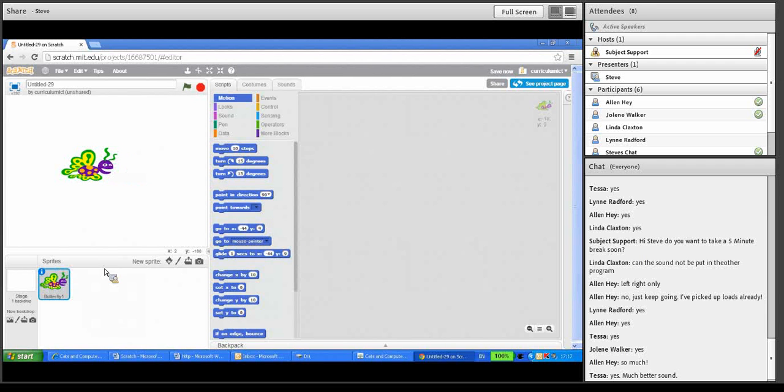But within that, we can also make things smaller or bigger. These buttons here are to grow and to shrink. So if I click on the grow button, I can make him grow.